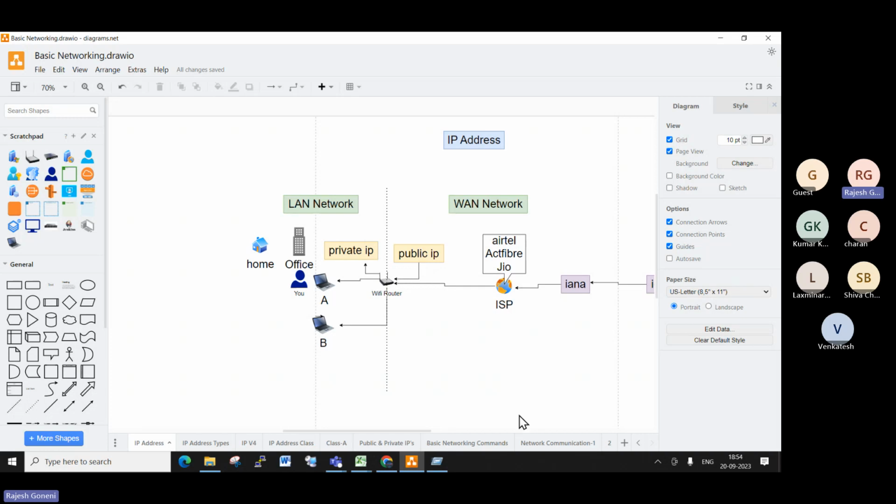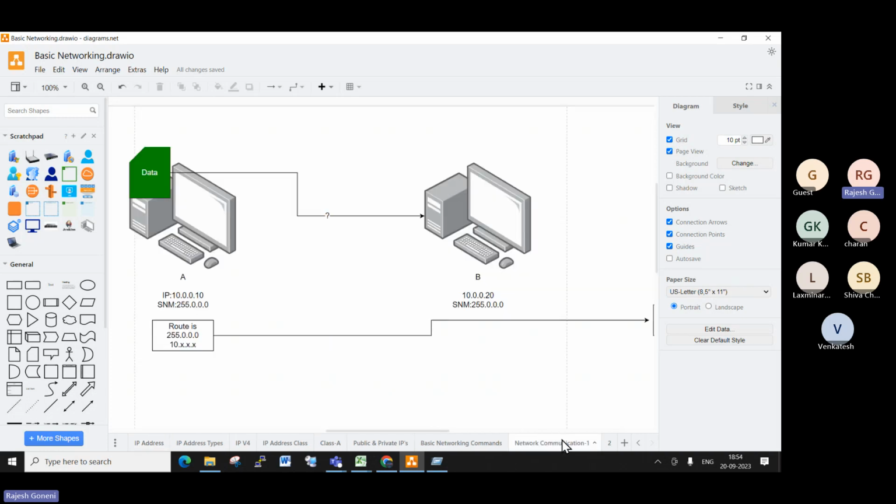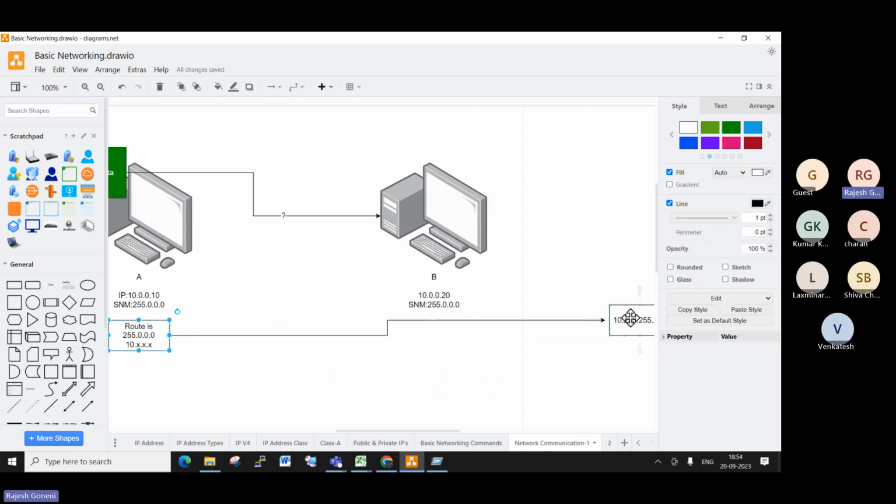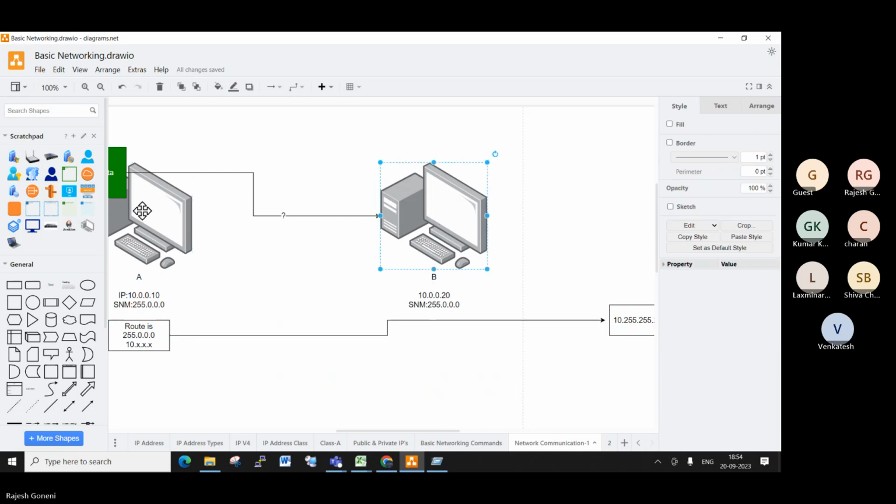Like that way, here 10.0.0.10 and 10.0.0.20 may be two destinations in the broad network. This is the starting point, this is the ending point, and between them is one point. Both are able to communicate. That's the reason I'm explaining here.